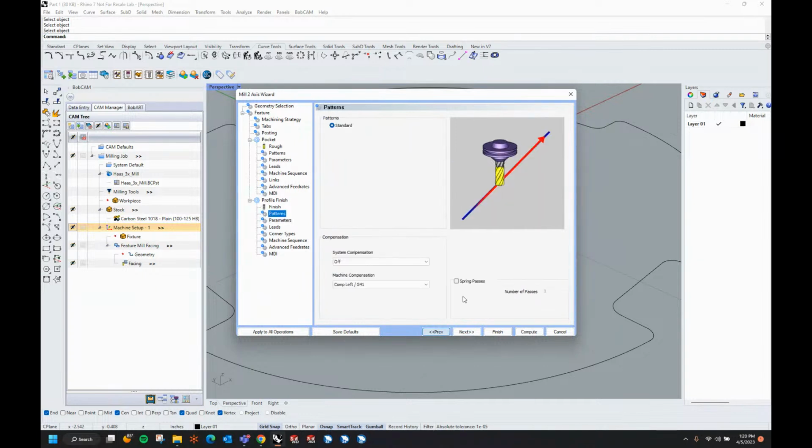They did add spring passes in this version, so you can now enable that. Now the spring passes, if you do not check this box, it will lead into the part, do its initial pass, continue around one more time, and then lead out. If you check this box, we will lead in, go around, lead out, lead back in for the spring pass, and then lead out to finish the pass.